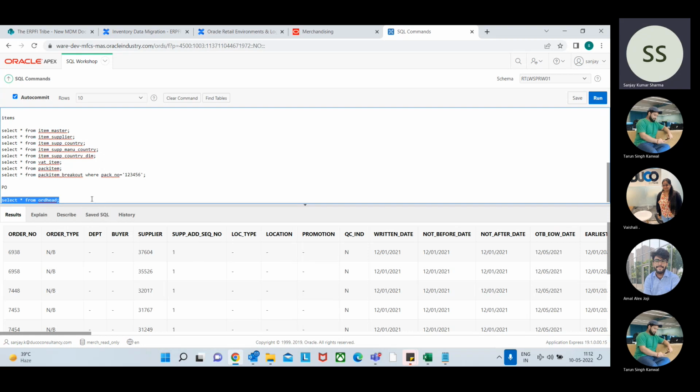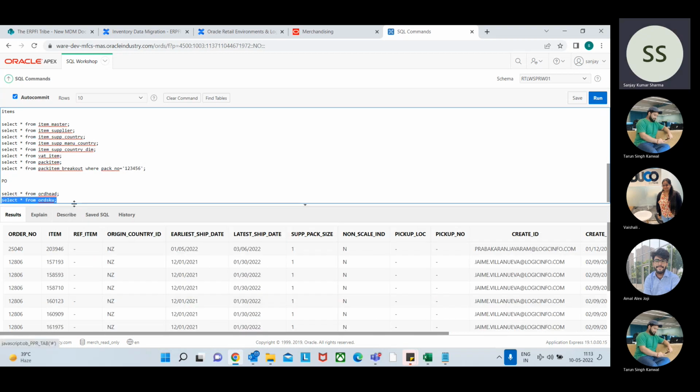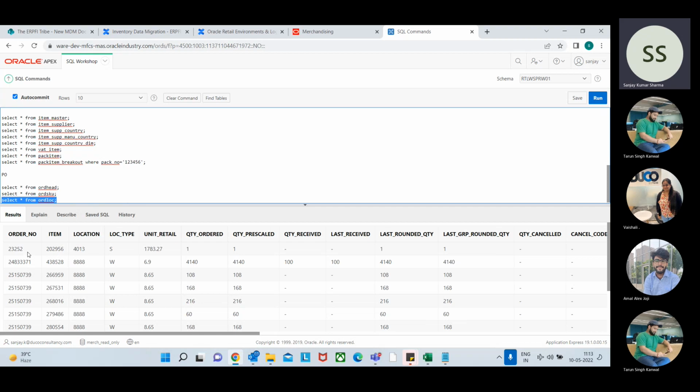Okay, so all the information which you see on the front end of the first page of the order, you'll get it here. Then next is your odd SKU. This is your item table. Then you have your odd block. Okay, this is your location table. Location in the sense like what all locations this order is raised from. Okay, so you'll see it here. Quantity ordered, pre-scaled or not, received or not, all these information you'll get it.